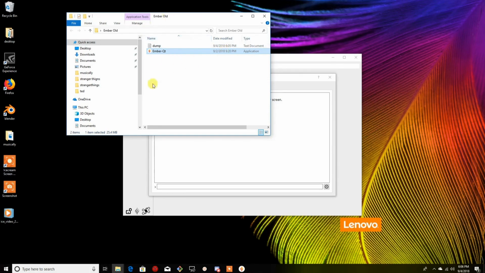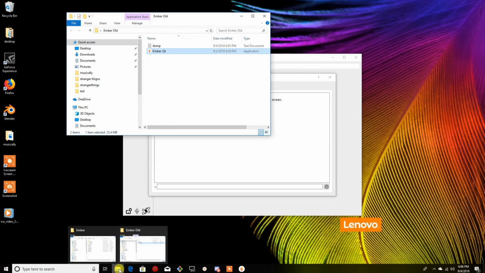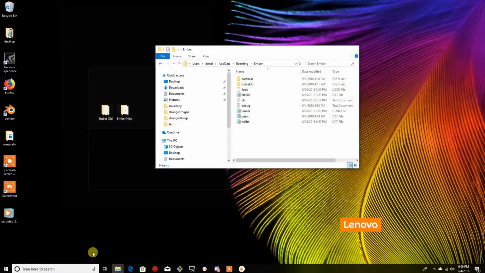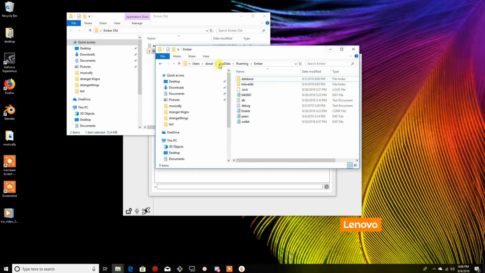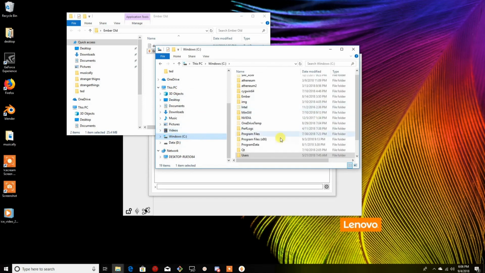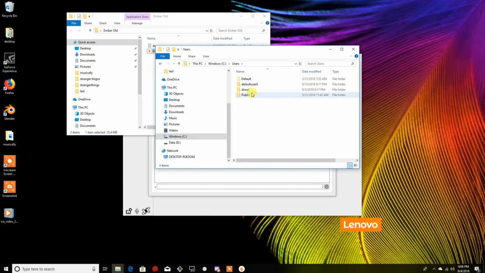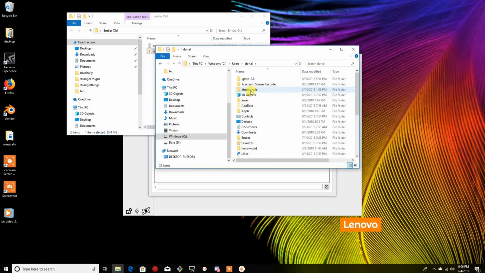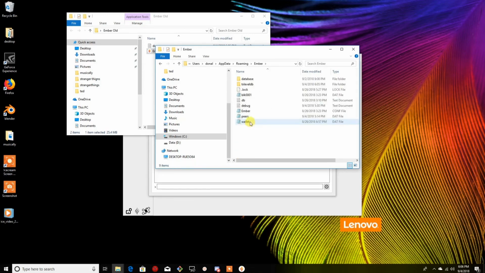Okay, so now that this is created, what we need to do is navigate to the location where you have your Ember files. For Windows, this is in Windows C, you're going to go to Users, and then go to your computer's username. Mine's Donald. And then AppData, Roaming, and then Ember. So this brings up all of these files here.